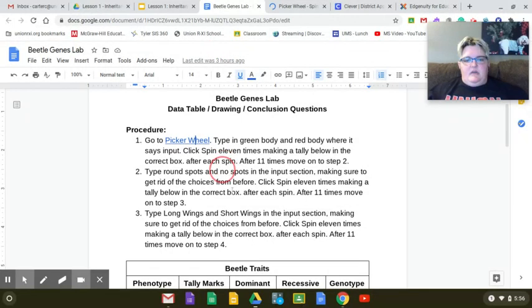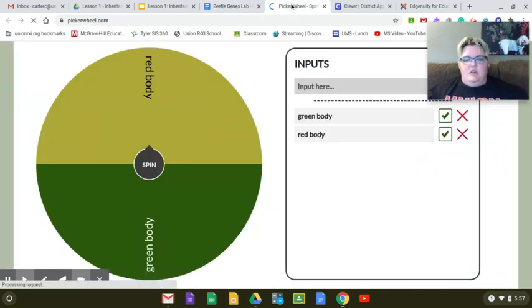All right, then I go back here. It says click spin 11 times, making a tally below in the correct box after each spin. And then after 11 spins, move on to step 2. All right, so we're going to hit spin 11 times, marking each time what we get.